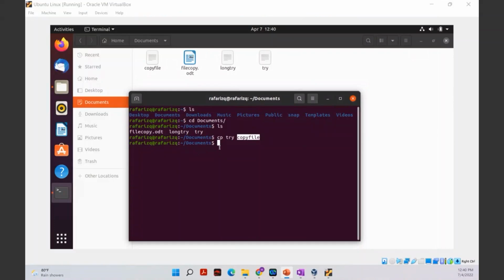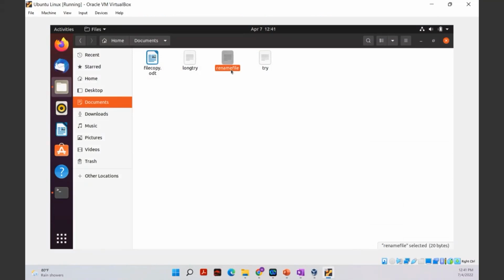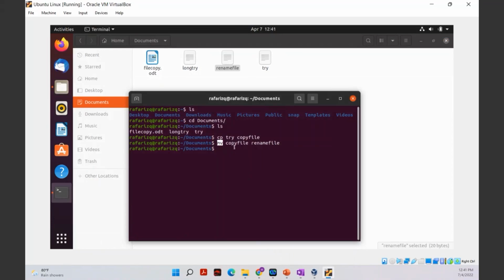mv, and then copy file. I want to rename the file, so I'm going to put it as rename file. See here, now your copy file is no longer here. It has been renamed as rename file. So this is how you rename or move a file in the same directory, by using mv.